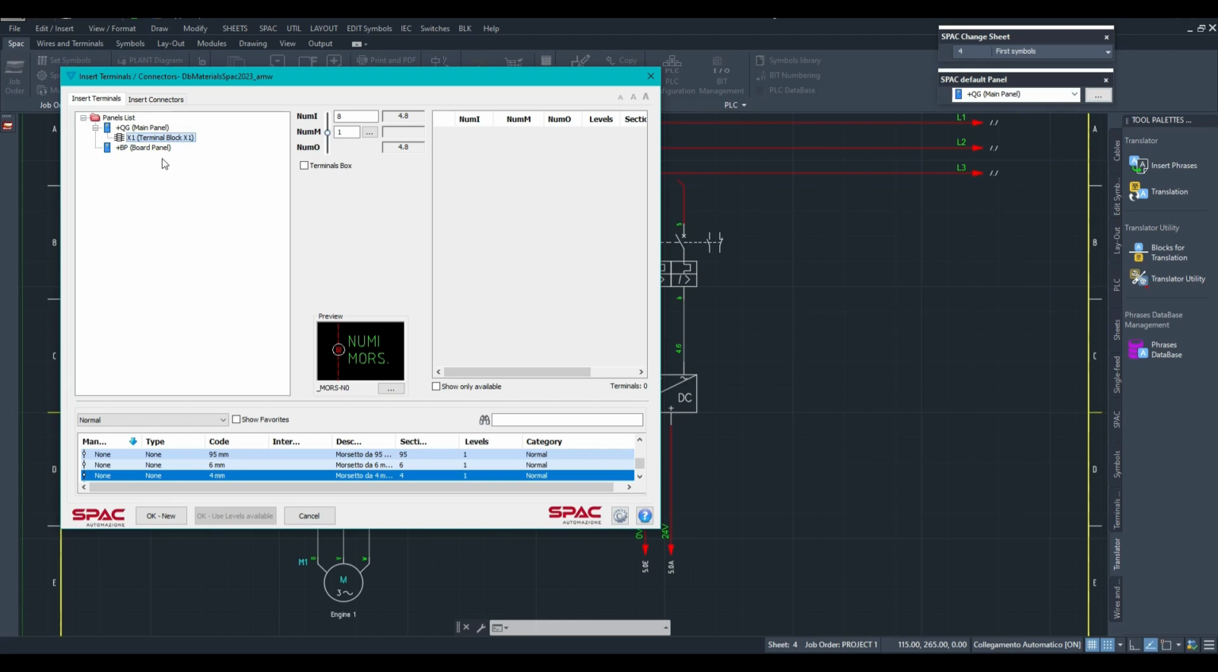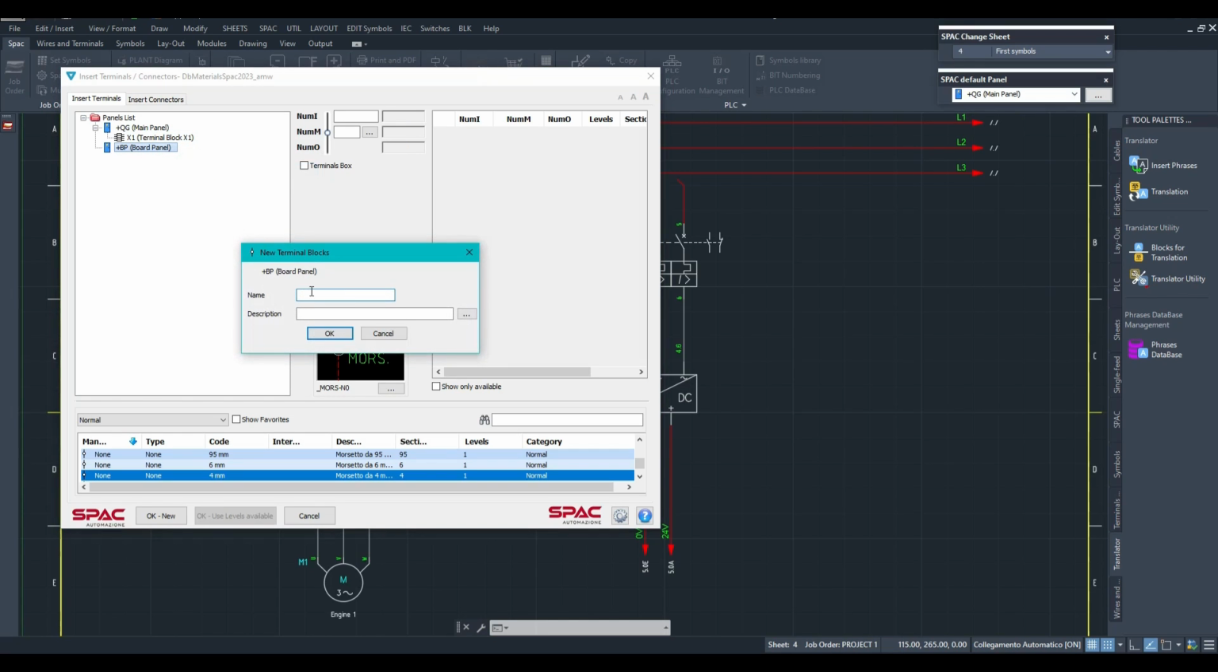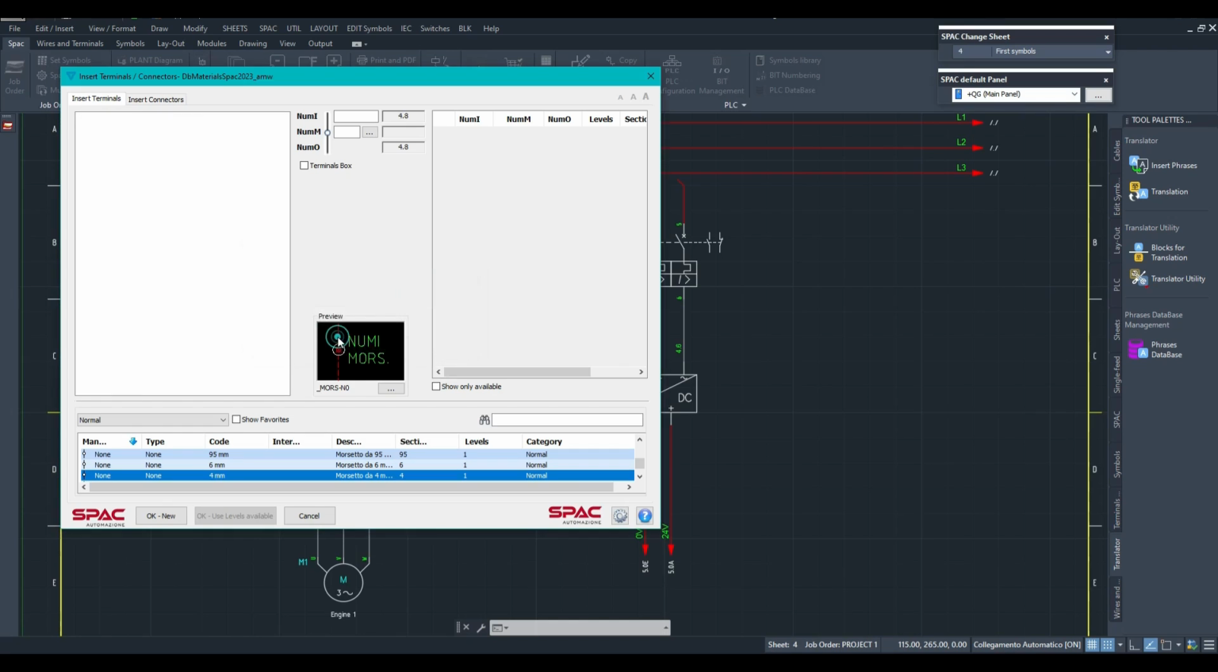We see that there is a predefined X1 terminal block in the general panel. Let's select the option New Terminal Block with the right button of the mouse and indicate the name. To finish, we can press OK.